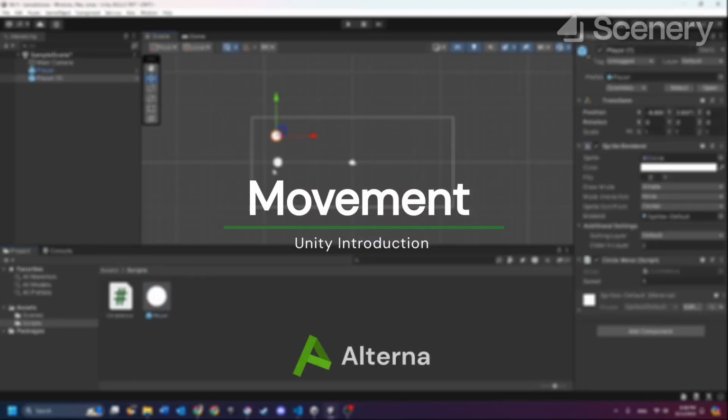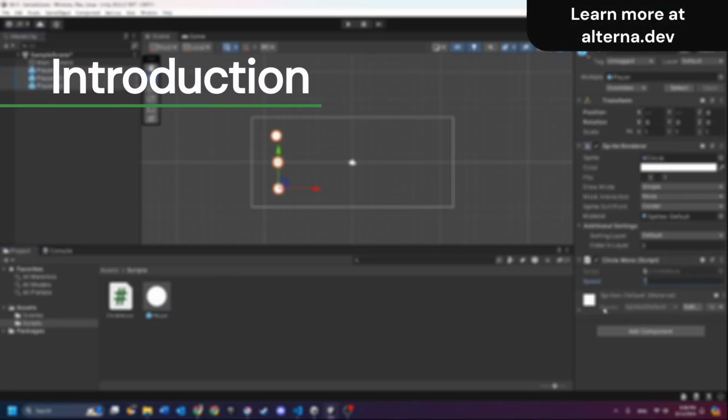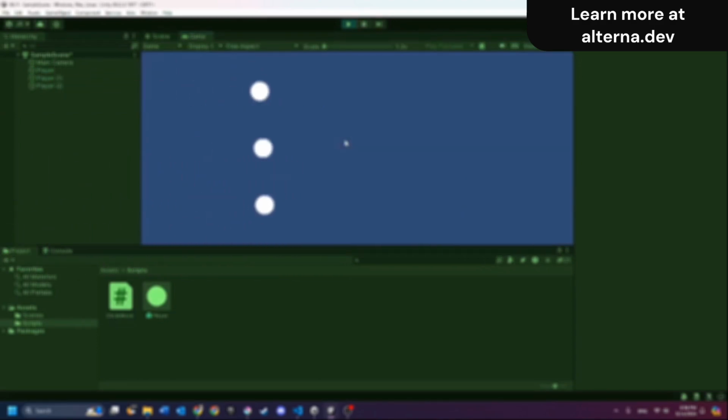Welcome to the first official lesson of the Unity course at Alterna. This is going to be an introductory lesson to teach you the basics of the Unity UI and scripts, such as C#, and I hope you look forward to it.